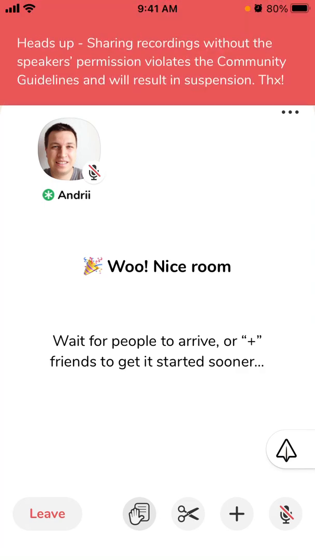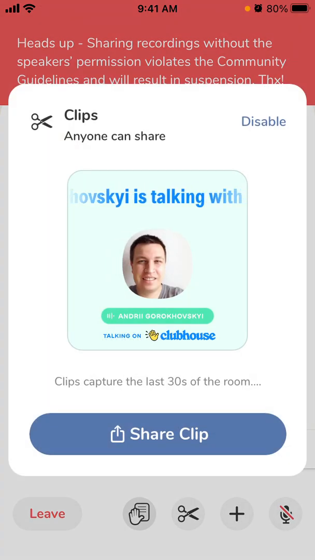Hey everyone, so here is Clubhouse, and in this quick video I will show you what Clubhouse clips are and how to use them. So basically when you start a room or join a room and you are in the room for more than 30 seconds, you will see this active scissors icon, and then you can just share this clip.